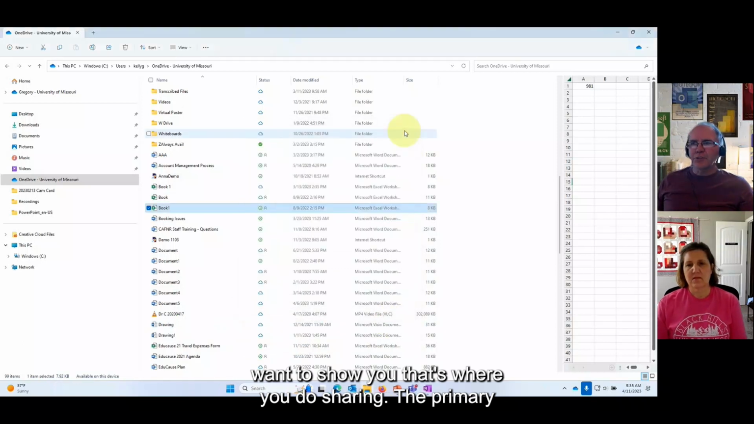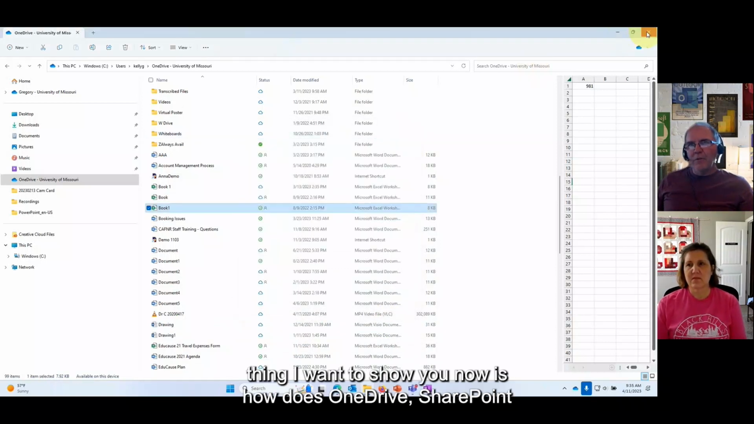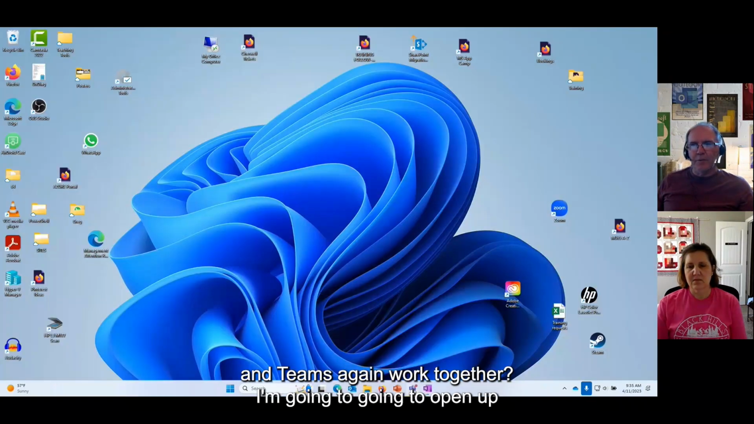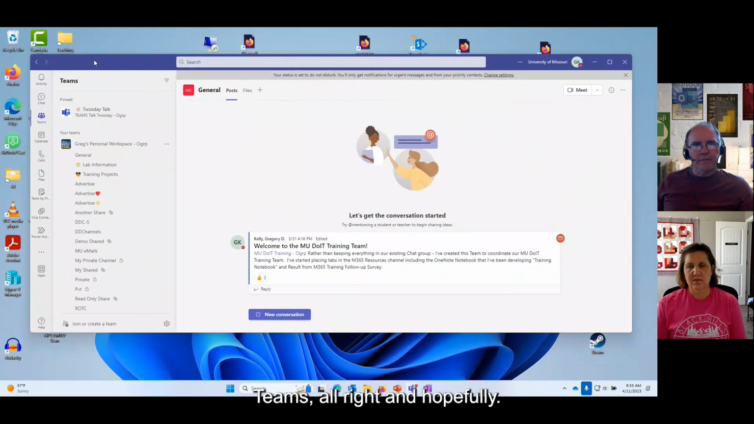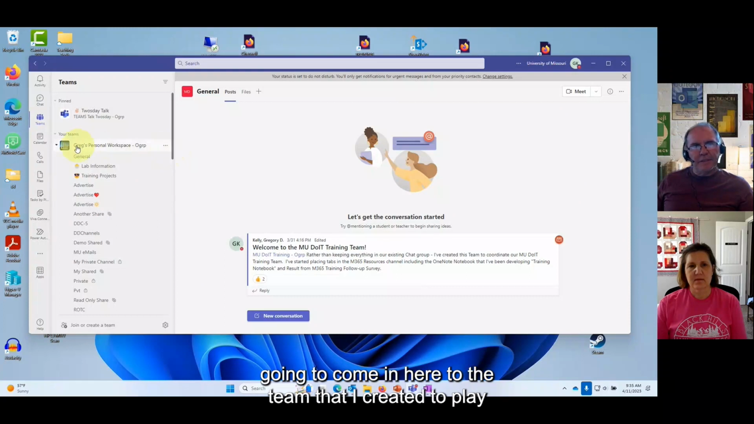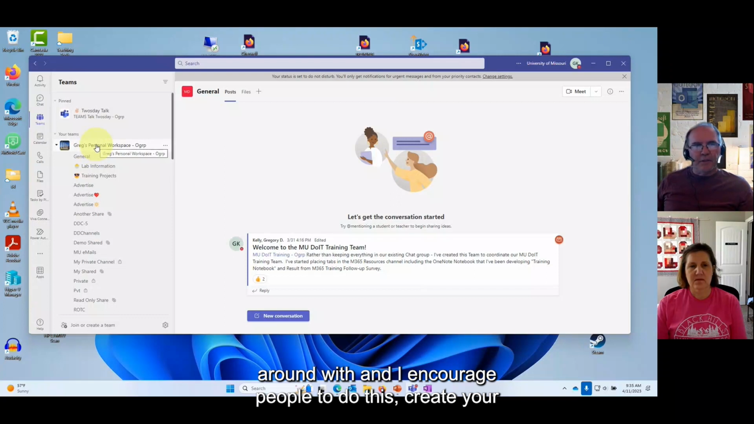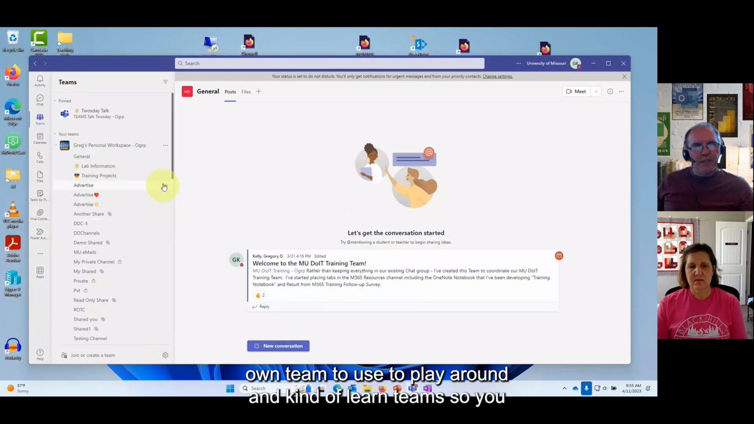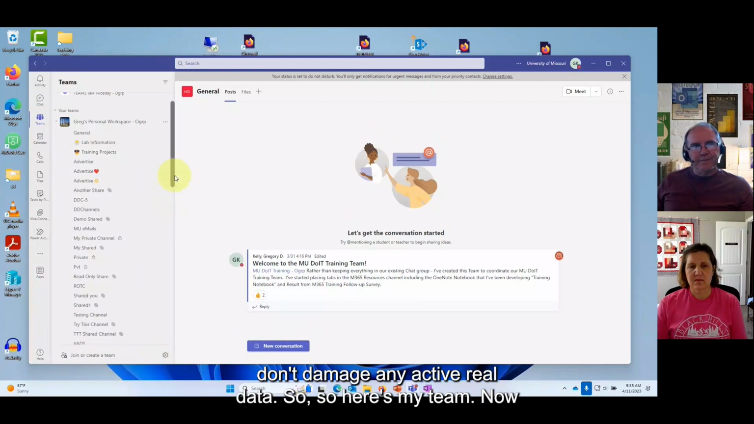The primary thing I want to show you now is how OneDrive, SharePoint, and Teams work together. I'm going to open up Teams. Hopefully you have a little basic understanding of Teams, but I'm going to come in here to the team that I created to play around with. And I encourage people to do this. Create your own team to play around and learn Teams so you don't damage any active real data. So here's my team.